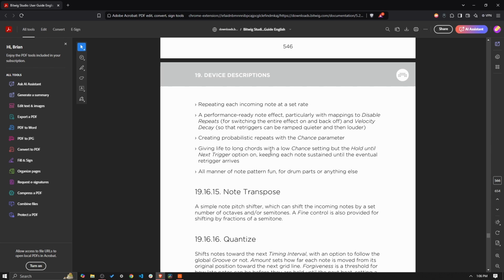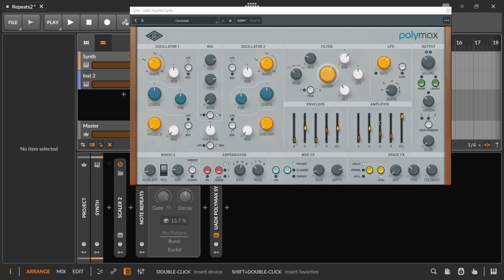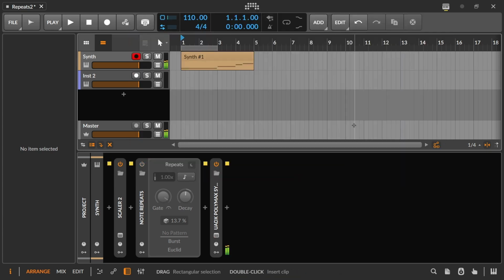So, giving life to long chords with a low chance setting, but the hold until next trigger option is on, keeping each note sustained until the eventual retrigger arrives. So what I've done inside of Bitwig is I've brought in an instance of Scaler, and I've changed my settings on the instrument just a little bit to make it more interesting, and you'll understand why I did that in a second. So we can really kind of hear the envelopes and the chopping of the note. But here we can listen to these chords.